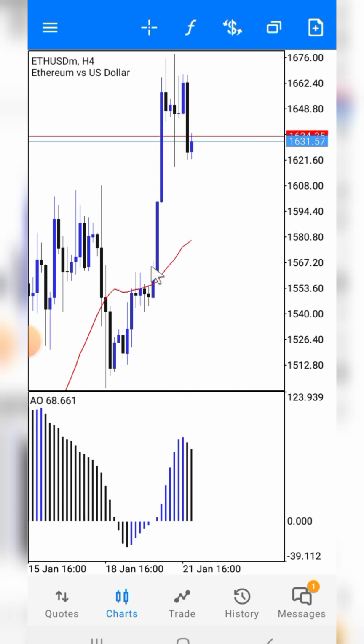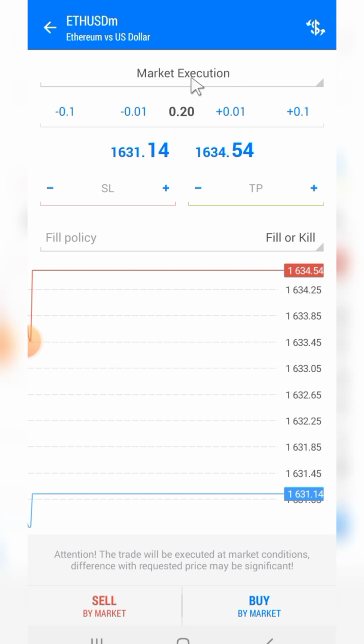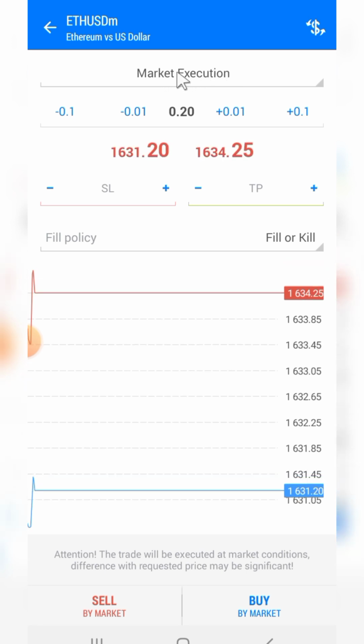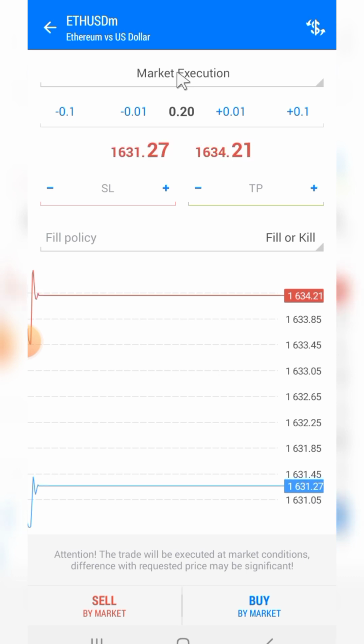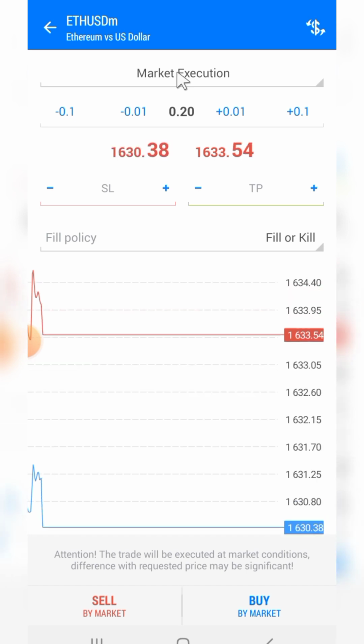Very simple. So if you want to enter a trade, just click here. Are you getting it? The top right corner over here, this plus sign in this envelope that you can see, just click here. Once you click here, you will see market execution. This is when you want to enter the trade on the exact market price. Are you getting it? So you can see market execution over here.